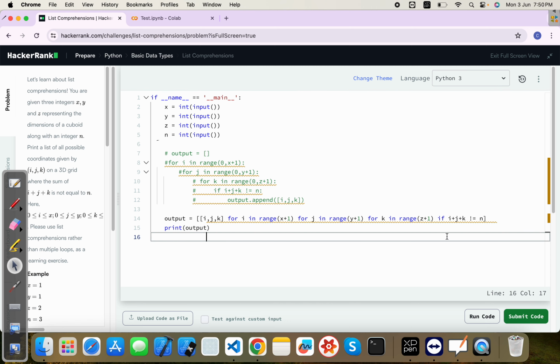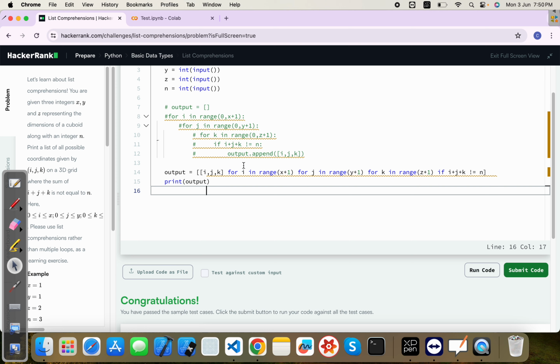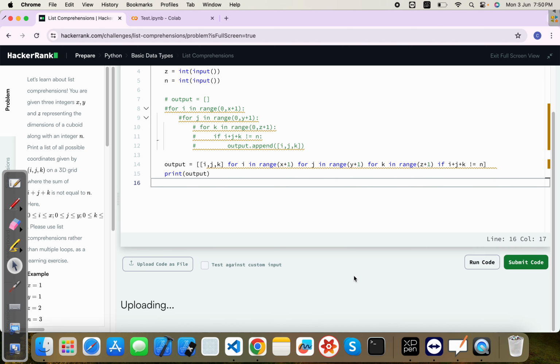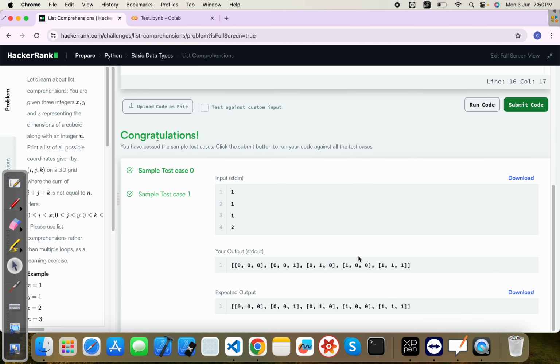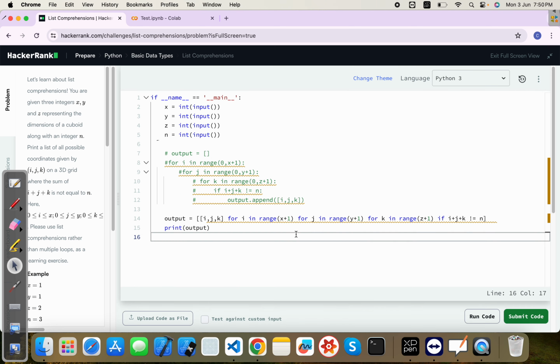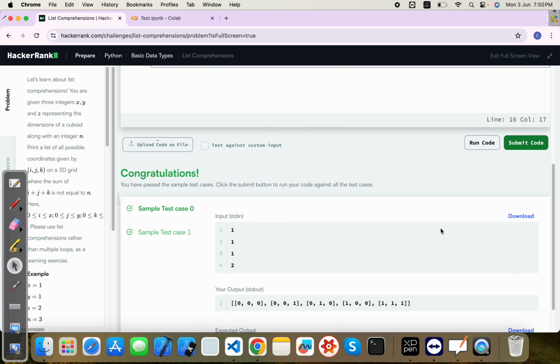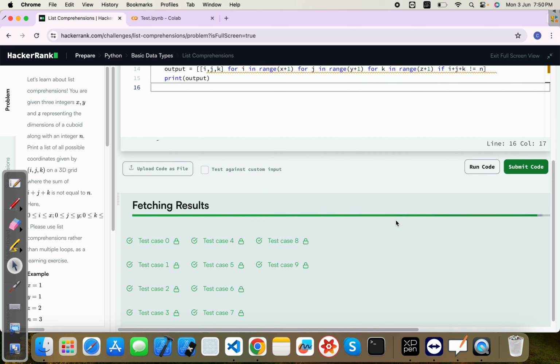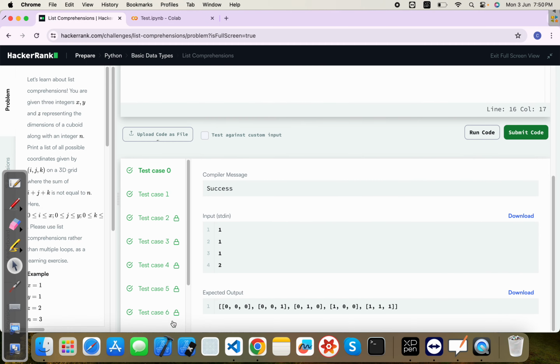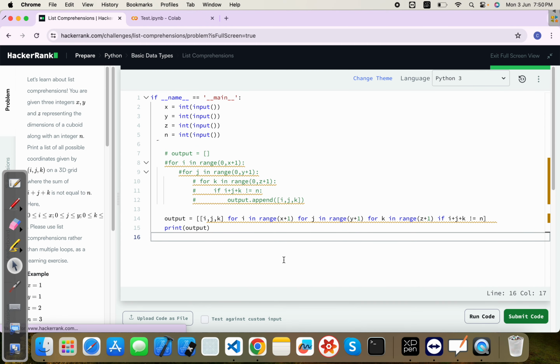So let's run this and check whether we are getting the same result or not. Yes, we got the same result, right? So let's run, submit this code and check whether all other test cases are passing or not. Yes, we passed all 6 test cases, right? So this is all about list comprehension.